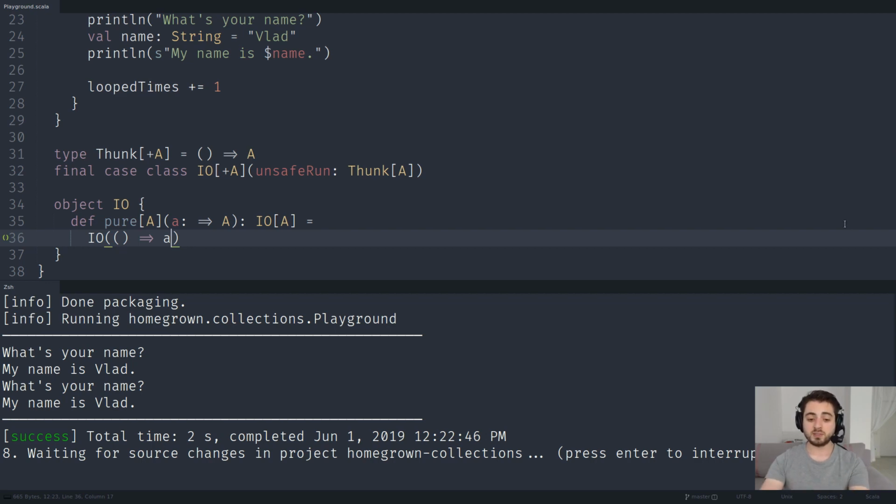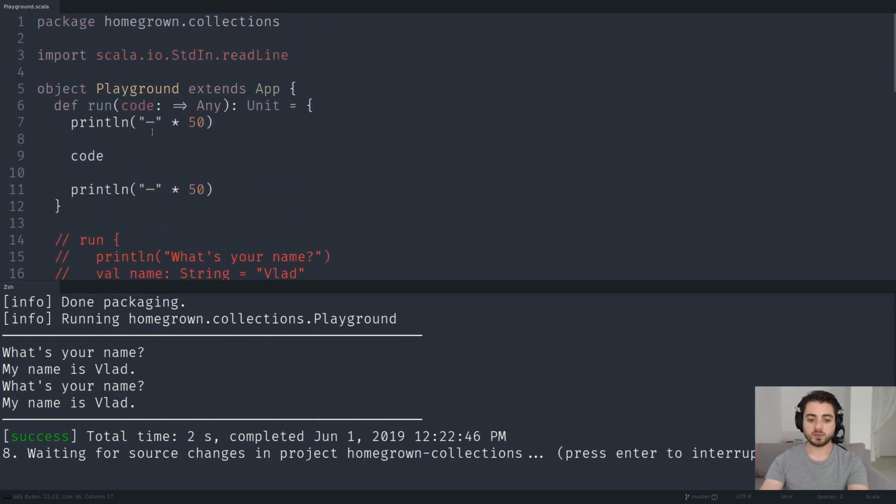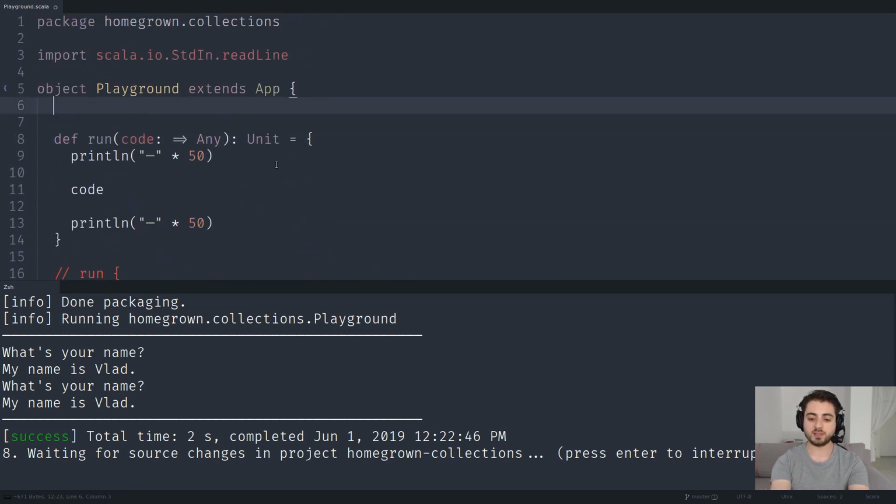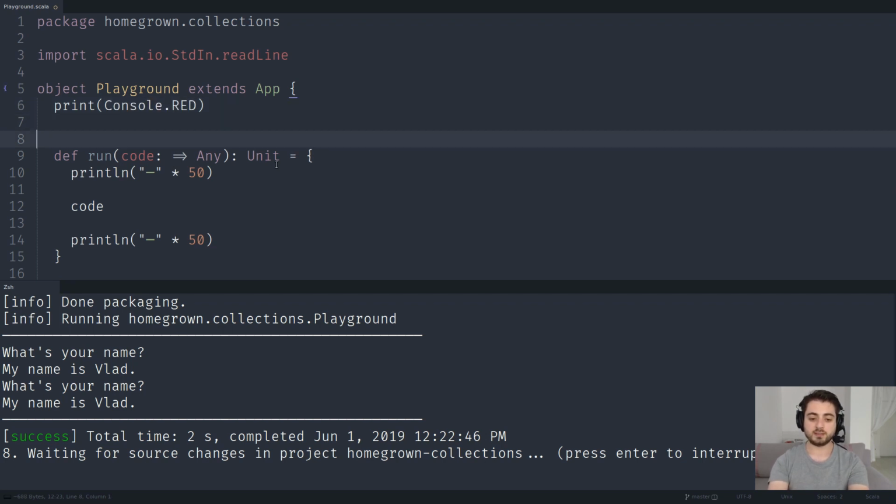Now, as I mentioned in the beginning of the video, since Scala, as most programming languages, uses the applicative order of evaluation, we need to be careful that we don't leak initialization unnecessarily. And the same as in the monads videos, we're going to use colors to help out with that. So we're going to go to our playground, and the very first thing that we're going to do is print, not println, just print Console.RED.